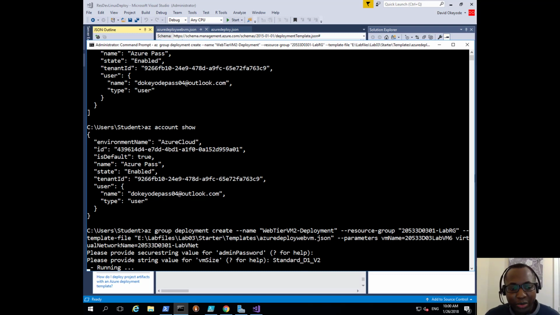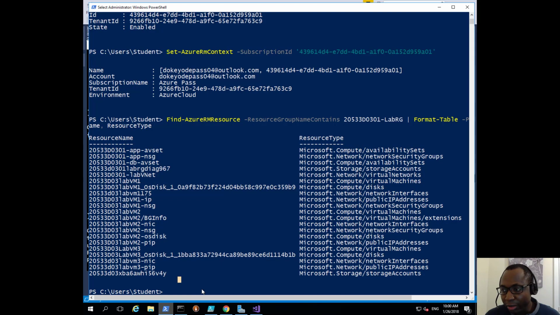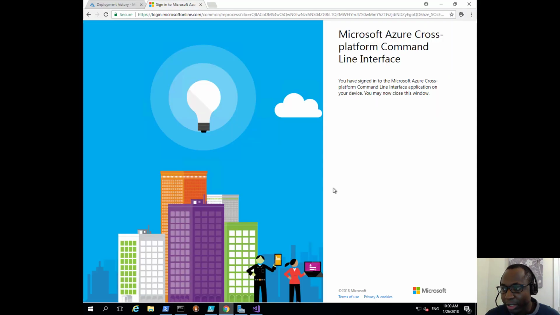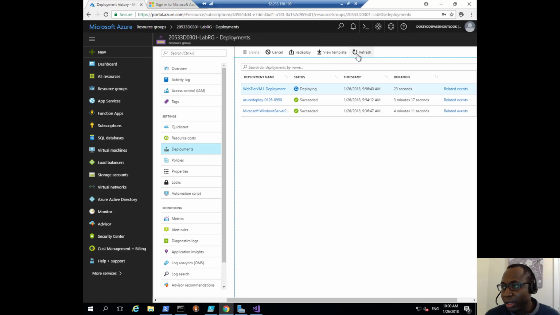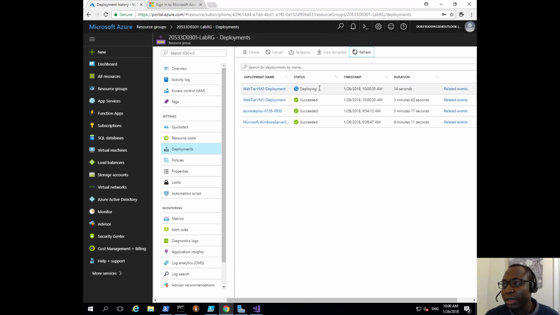And the same way that we are able to monitor our PowerShell ARM template deployment from the Azure portal, if I go back here and refresh this, I can see my deployment also from here, and I can begin to monitor it from here also.